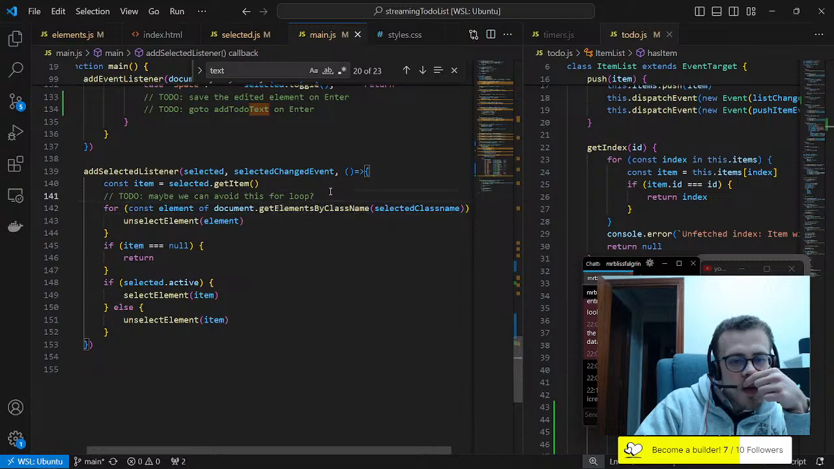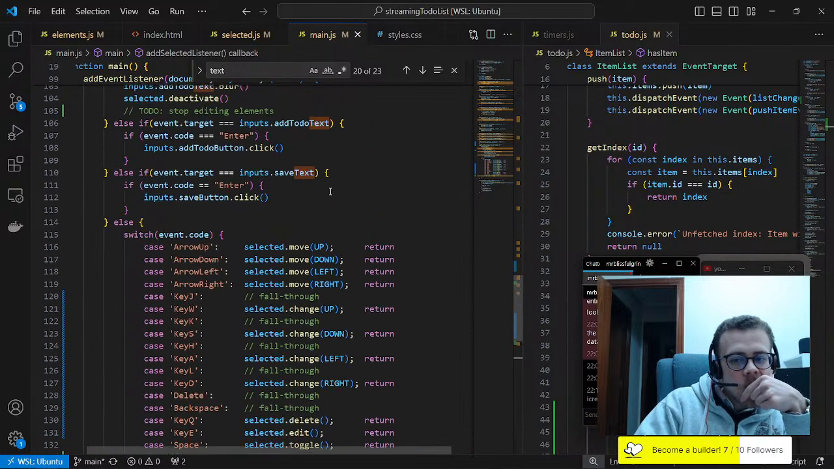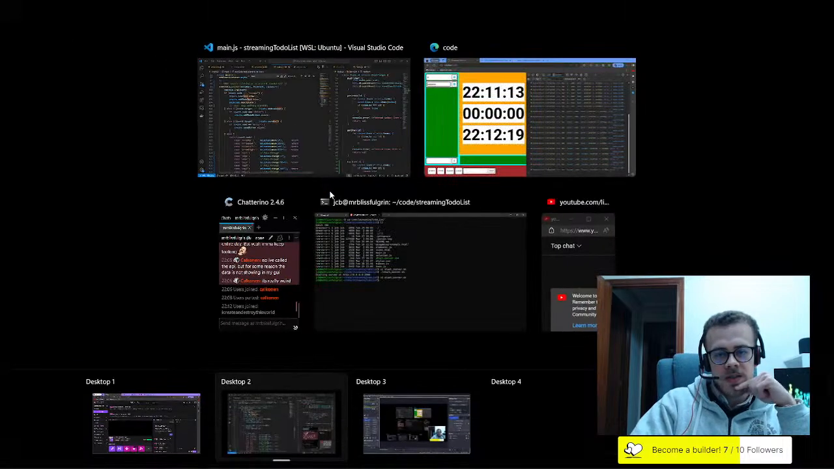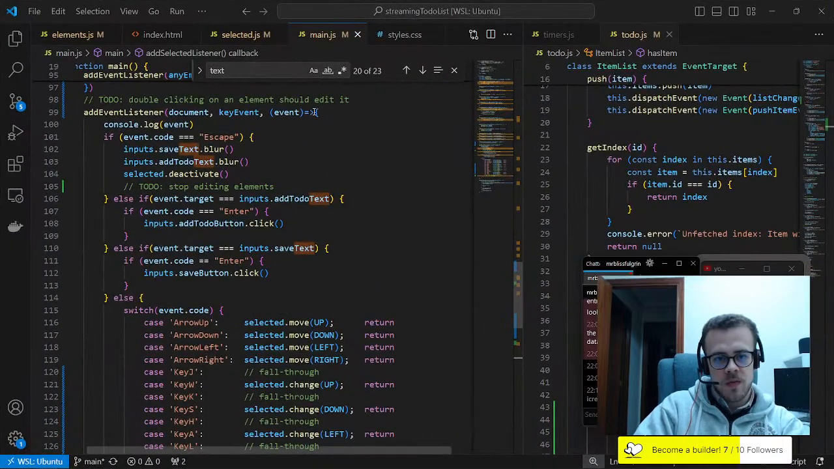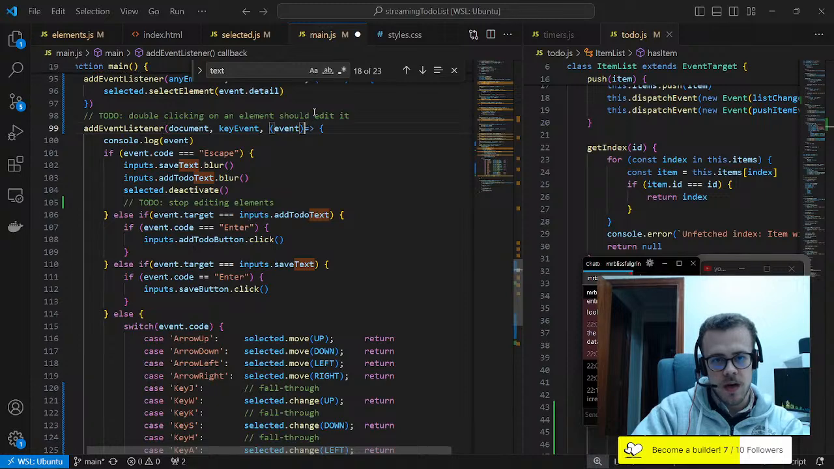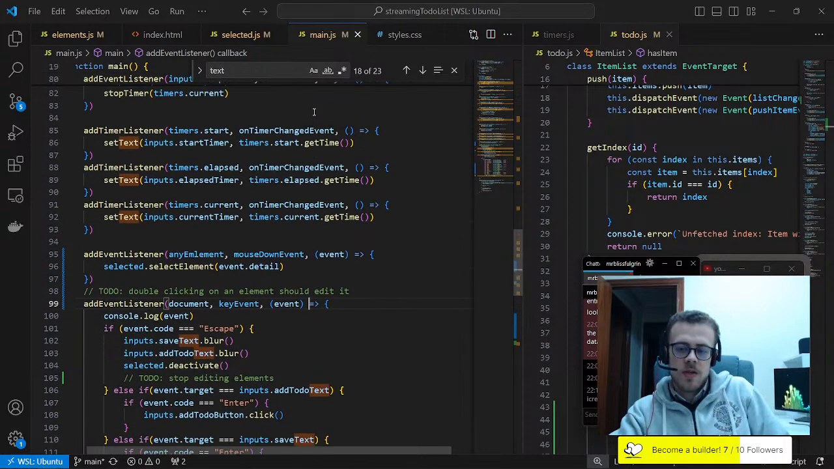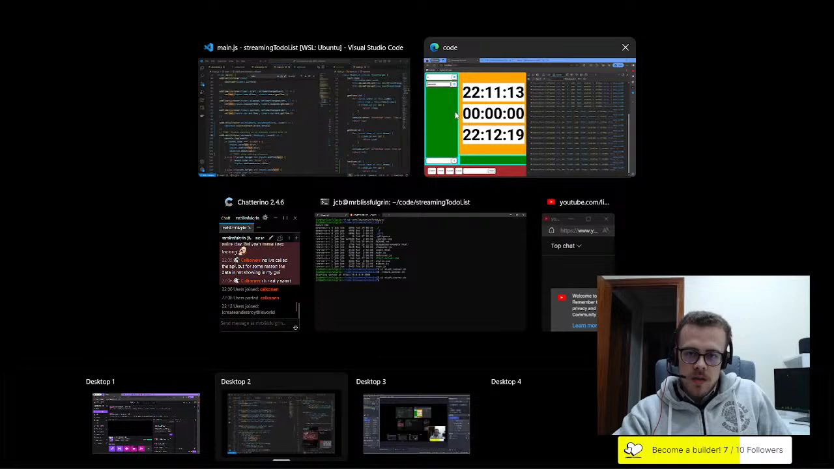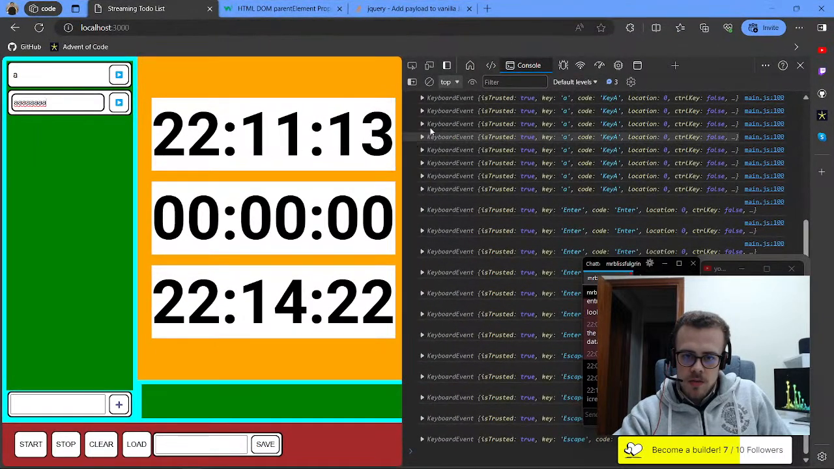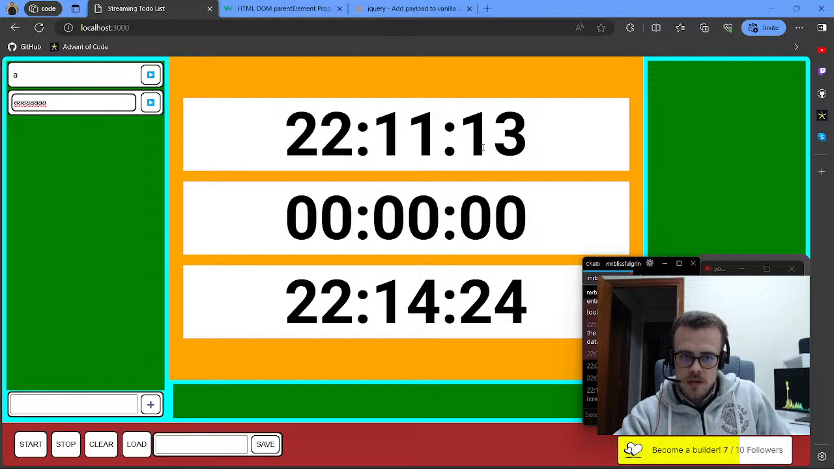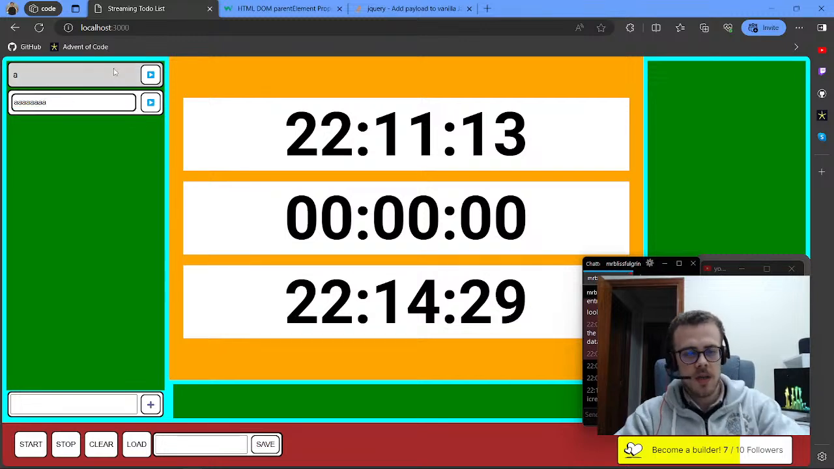How could we avoid that for loop? No idea. Alright, so we've managed to implement being able to select the elements with a single click. We've managed to successfully do that. So that has been good progress. We just have to do a couple more things on the editing.